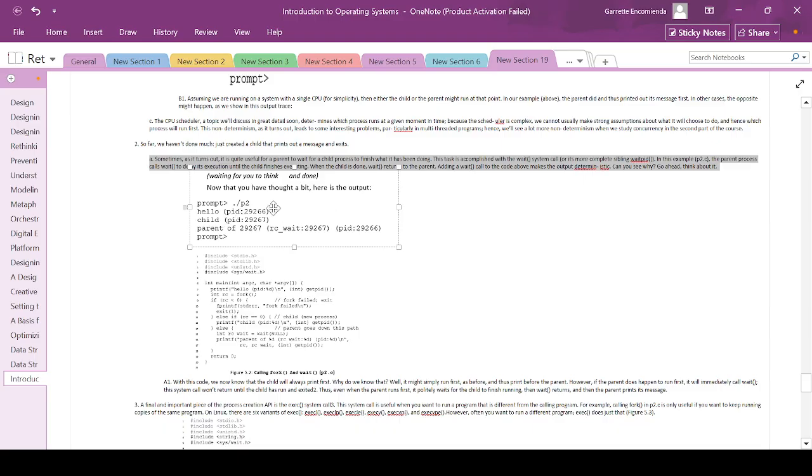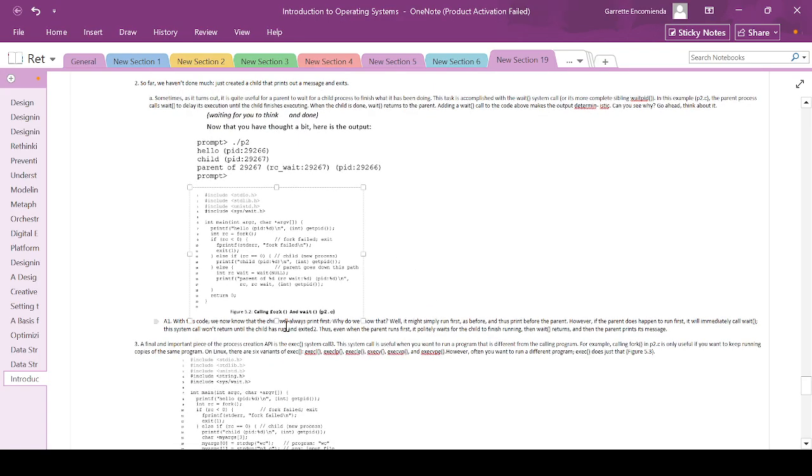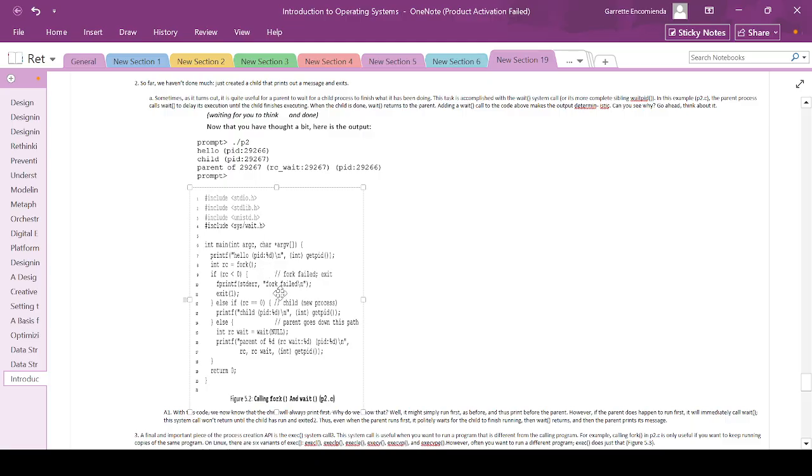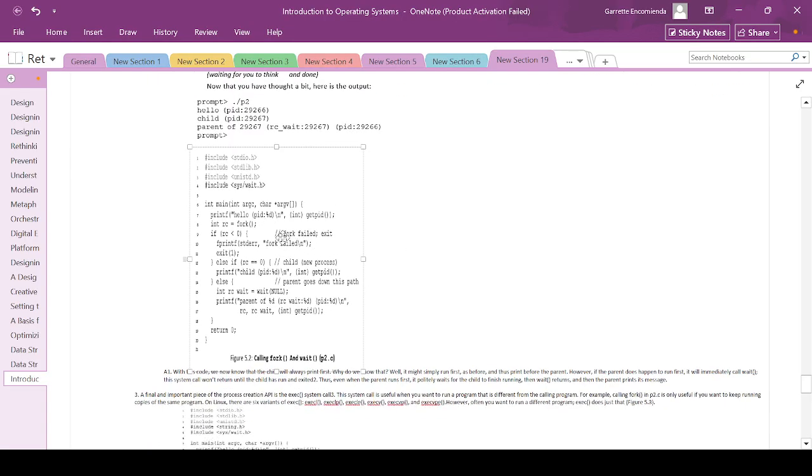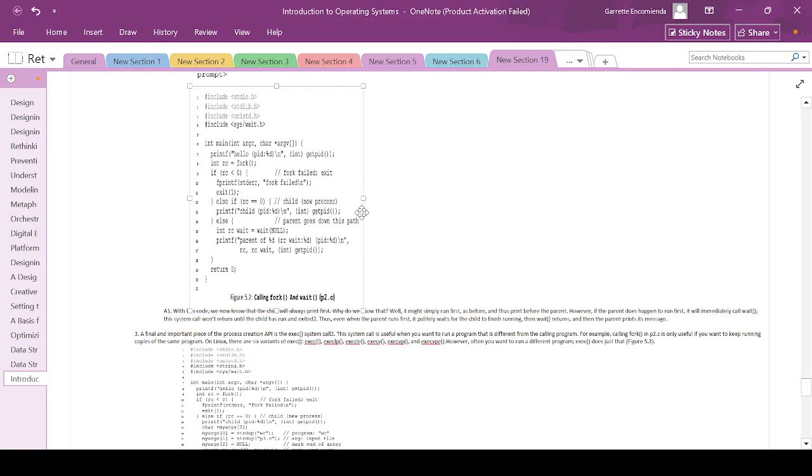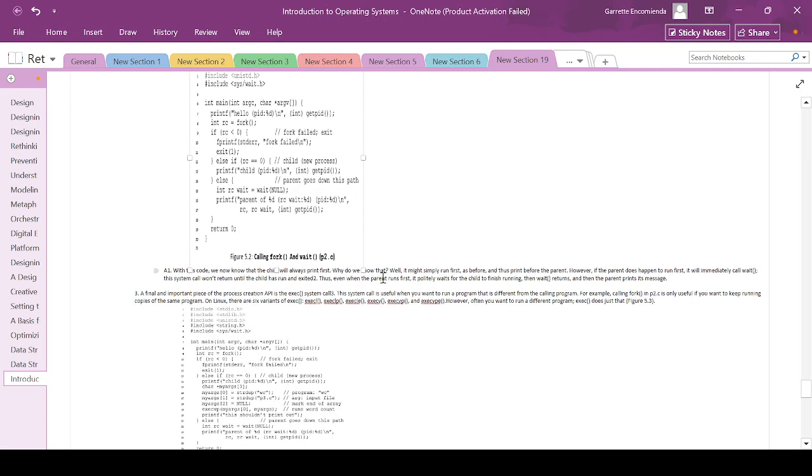So here: hello, child, then parent of 296. As you can see, the parent waited for the child to complete, and here's the code: we call fork. If fork failed, exit. Then the child is the new process, and then the parent goes down this path, and then returns.